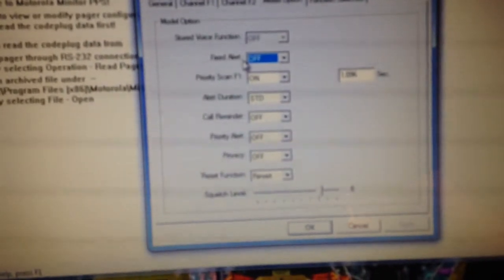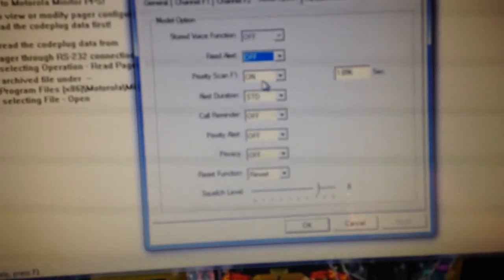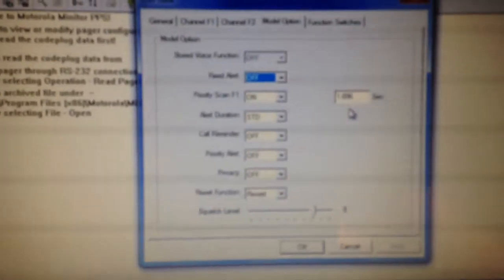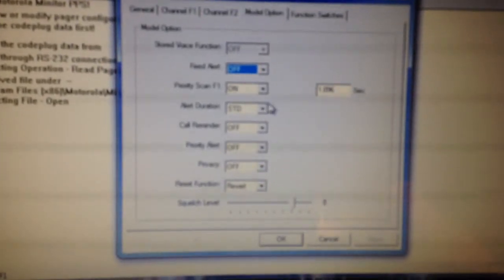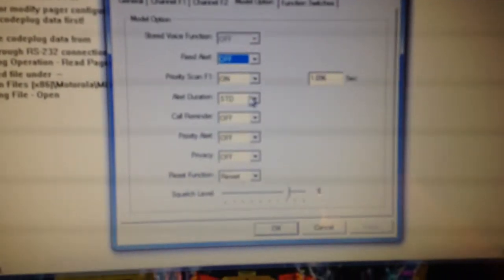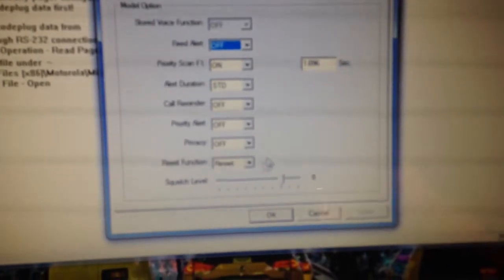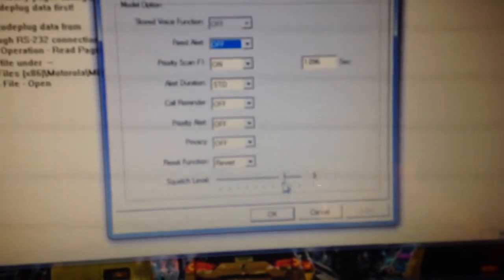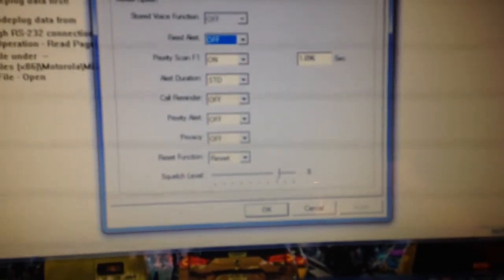Mode option: everything is off, except for the priority scan. Alert duration should be standard. Fixed alert is off. Reset function is revert. You don't want to really mess with that. The squelch tone level is going to be set at 8. You don't really want to mess with that either. Otherwise, you're going to have a lot of squelch once they off key. These here are the switch A, switch B, switch C, switch D.